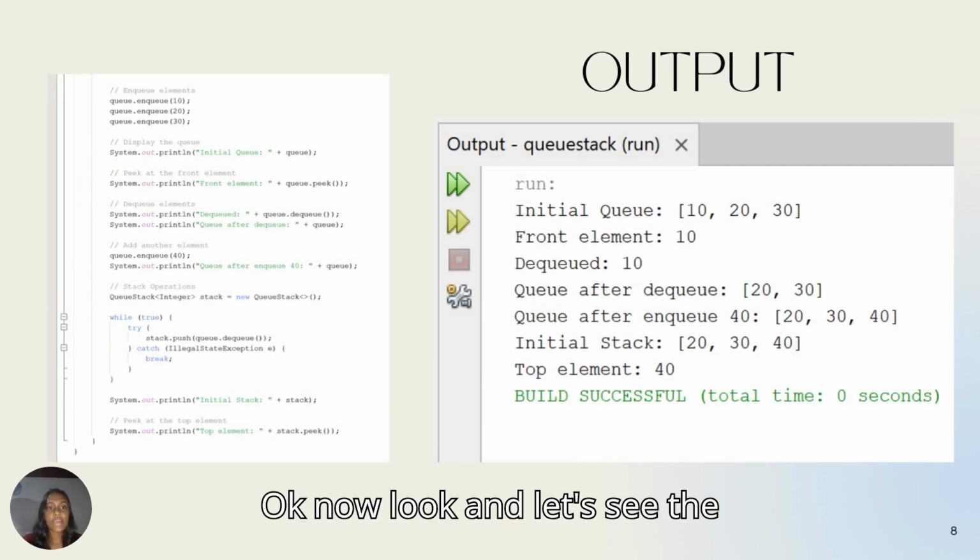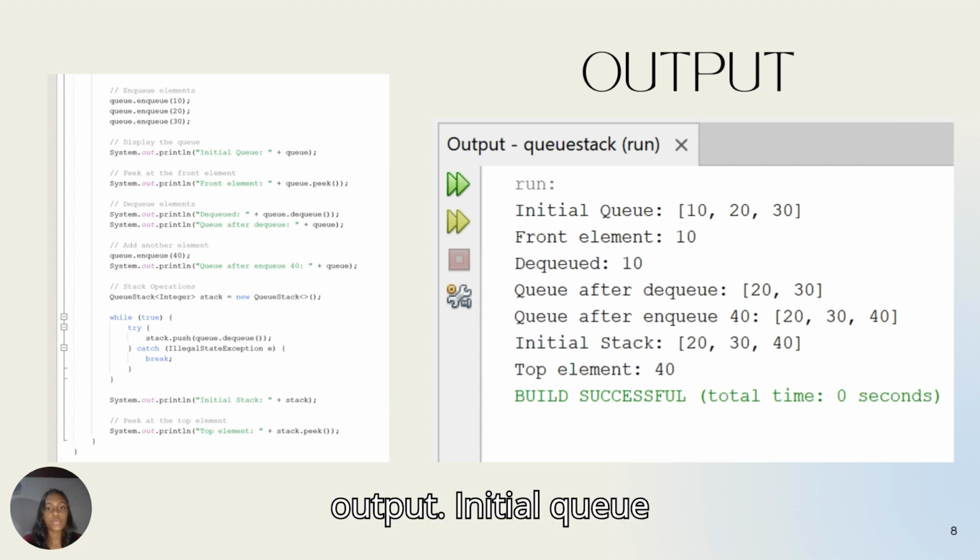Okay, now let's see the output. Initial queue: 10, 20, 30. Front element: 10. Dequeued: 10. Queue after the dequeue: 20, 30. Queue after enqueue 40: 20, 30, 40. Initial stack: 20, 30, 40. Top element is 40. This is the output of the queue stack code.